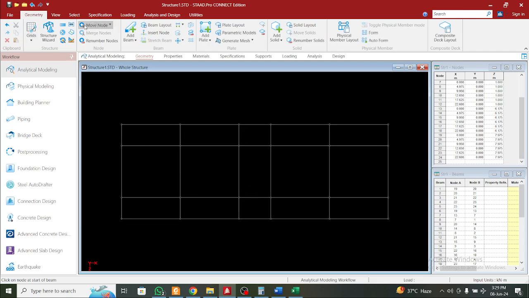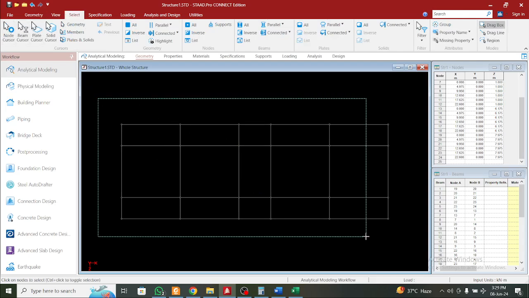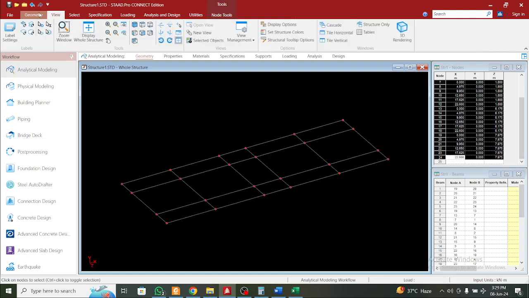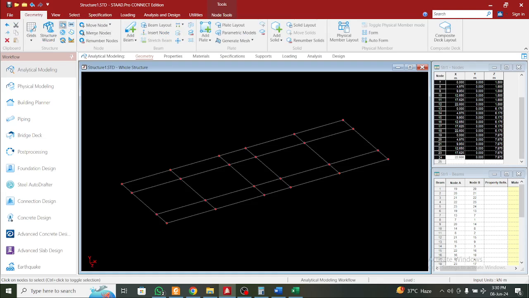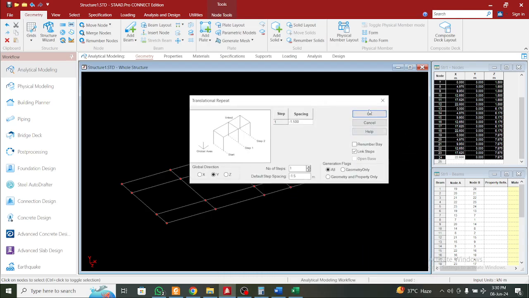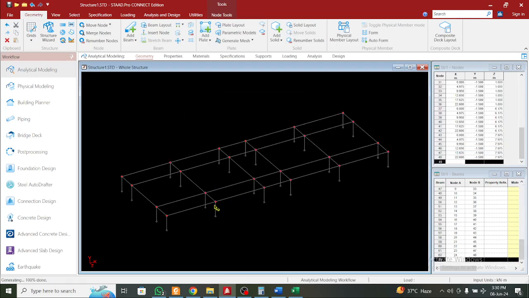Now we go to Select and select the node cursor, select all the nodes here, go to View and take the 3D view, and we go to Geometry and use the Translational Repeat option in the y direction. This is the plinth level, and we are going to go to the foundation level and denote the connection between the foundation and the footing. So we go here minus 1.5 meter, number of steps will be 1, and then click on Link Steps. Since we have column to column connection, we can click on Link Steps here and then click OK. So this is the foundation level, and this is the plinth level.